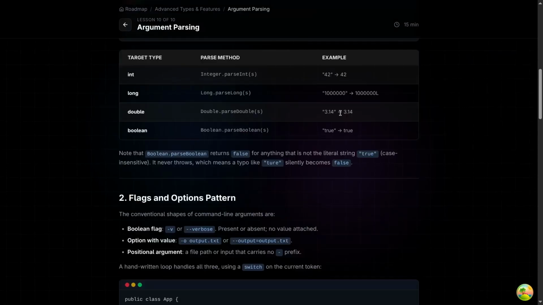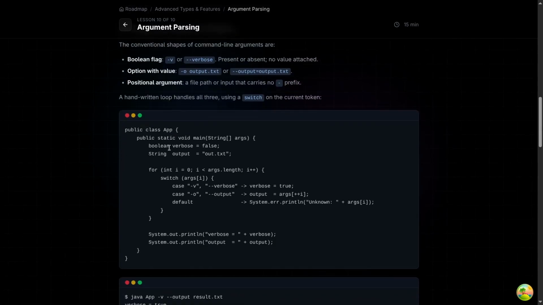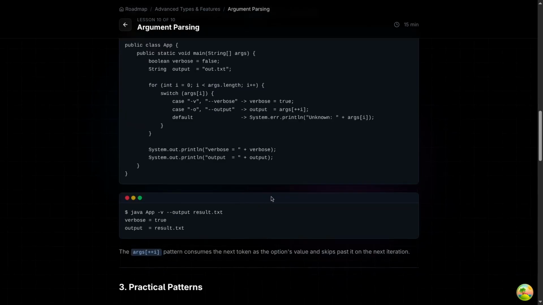Now let's see the flags and options pattern. We have a boolean flag, present or absent, with no value attached. Option with value. All right, that's fine. Positional argument, a file path or input that carries no dash prefix. So we can write some. Here is one case: if we just provide these directly, then Java will consider those as strings.